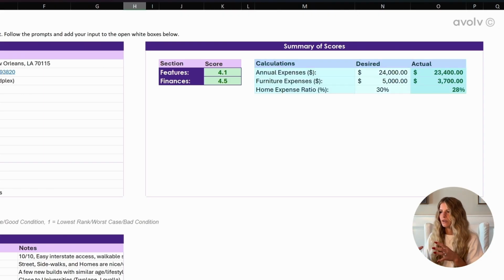And then you have your calculations. They're pretty simple. They pull from the expenses, that little gray box that rolled up top. It pulled from the furniture expenses, which it looks like we're performing pretty well in terms of what we budgeted for. So that's great. And then your home expense ratio.